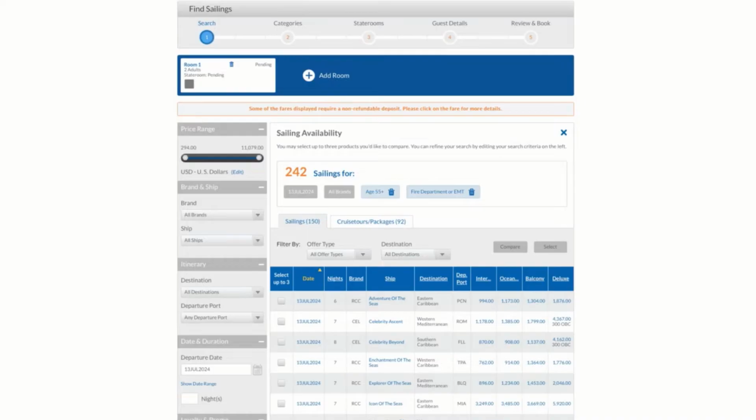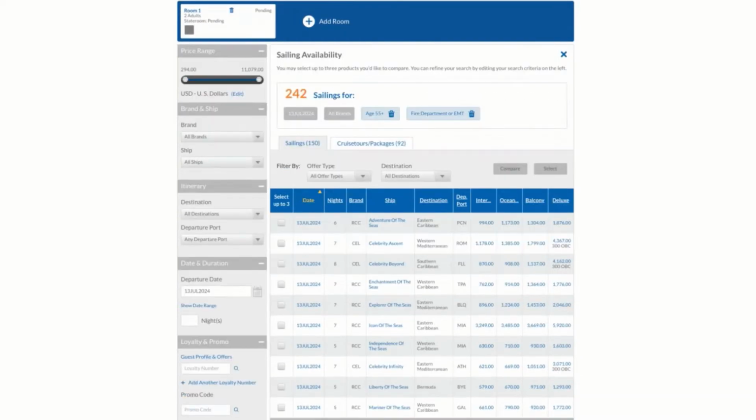And this is where it's going to show us all the sailing availability with the qualifiers that we inputted in the step before. On the left-hand side, you can see that all of the options that we previously had are currently available to just adjust our search at any point. So looking at our sailing availability, there's a lot of great information here that can help us decide on the best sailing for your clients.